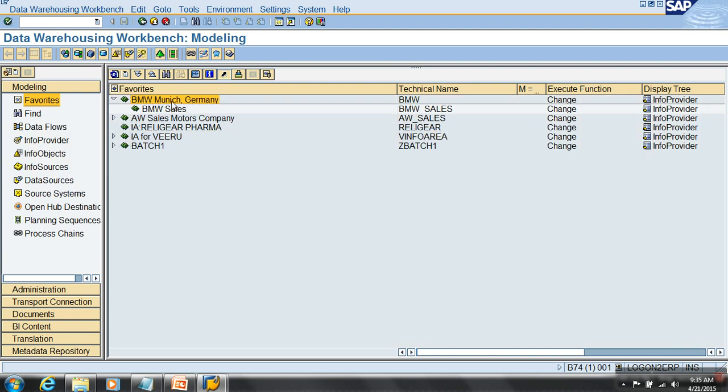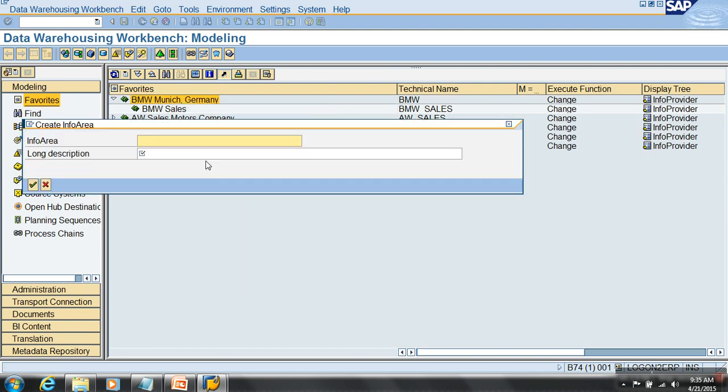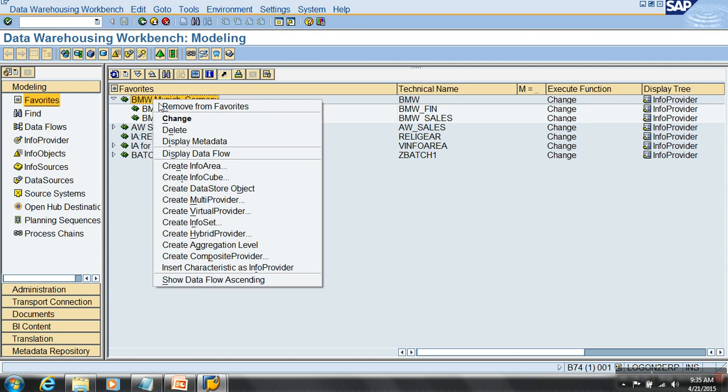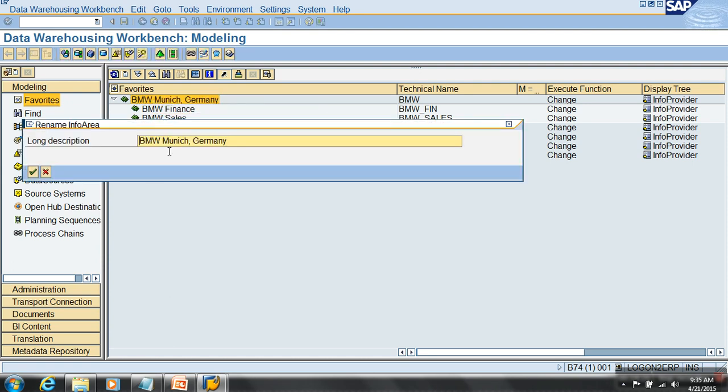I want one more for finance. So create InfoArea again. BMW fin, I would say. Like this I can go with n number of levels. There is no limit on how many info areas you can create. It's just about organizing your project. But I'm not okay with this description. I want to change it. So I can right click on this and say Change. Here I can change only the description. I can't change the technical name.